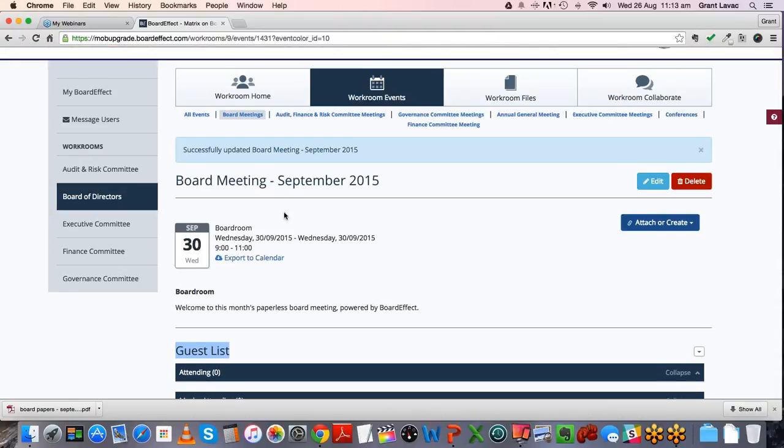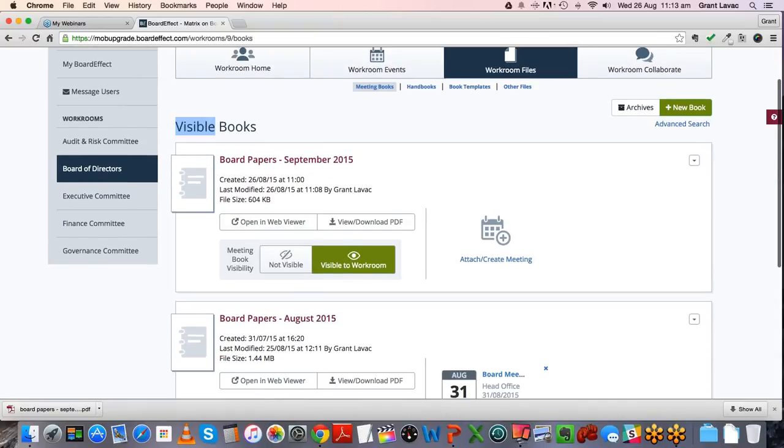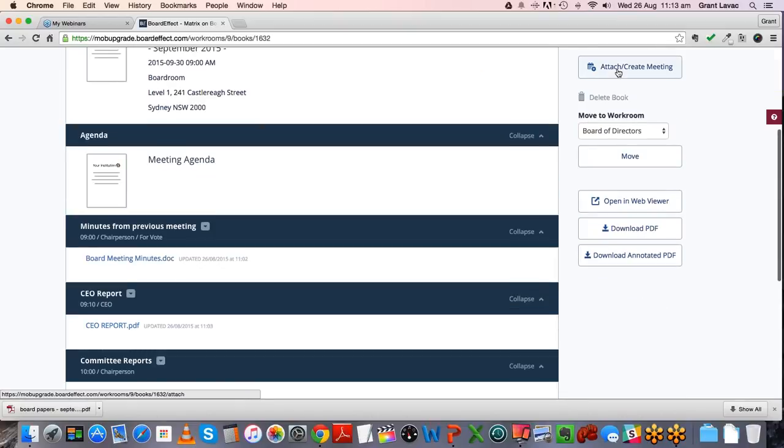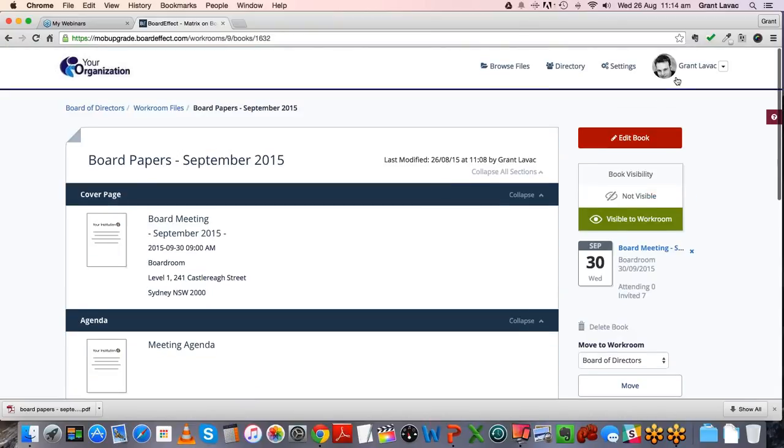If you want to pull some good data out of BoardEffect that will help you with your reporting, report on board member attendance, or you use it as a measure of board performance, you most certainly can do that. Let's go back to that draft or that visible book that we just created. It's now sitting as visible. And I'm going to go back in and just attach the meeting book to that meeting, that event that I've just created. There it is there. Click done.